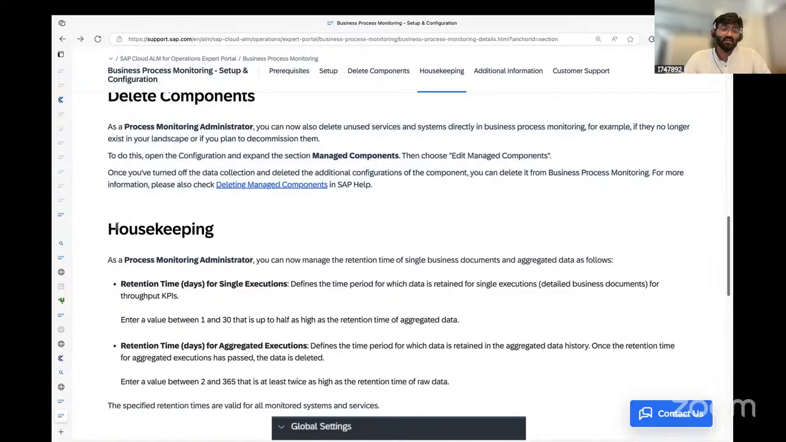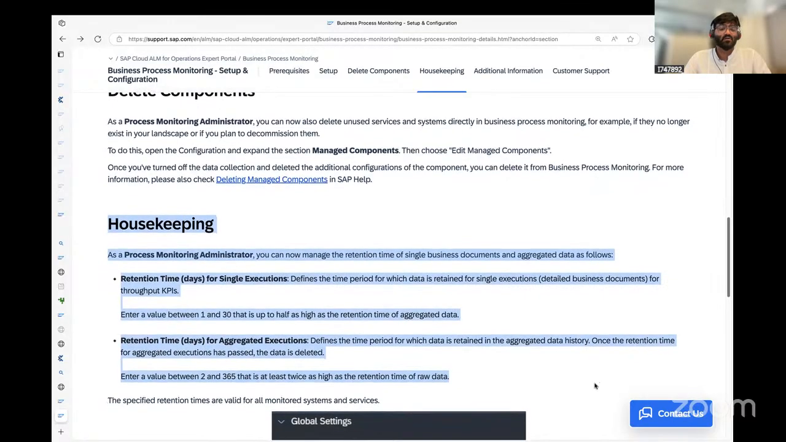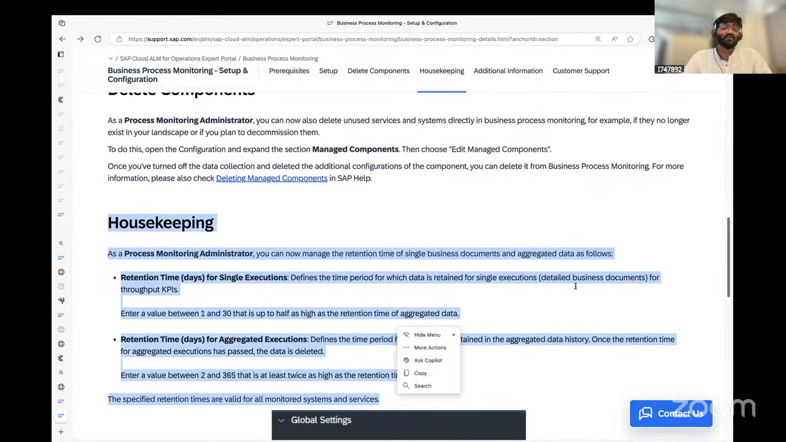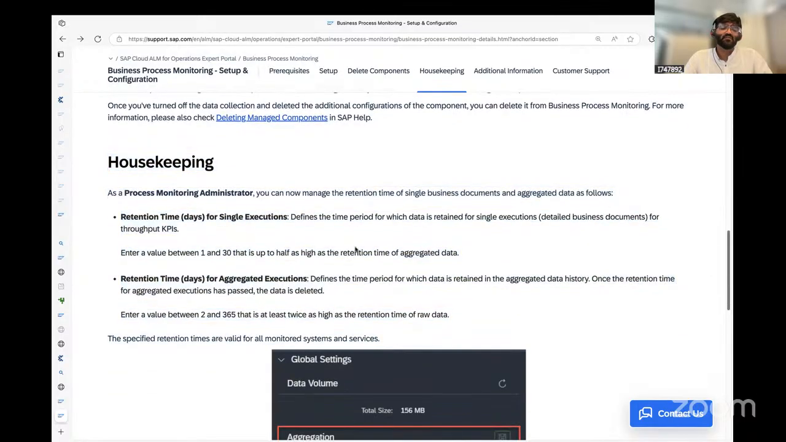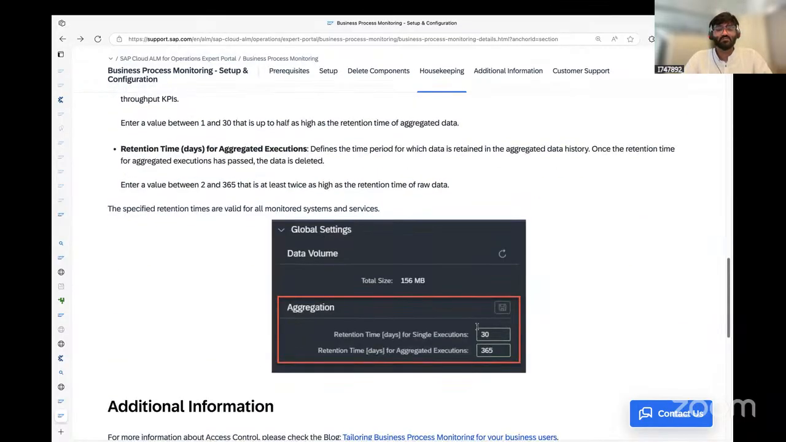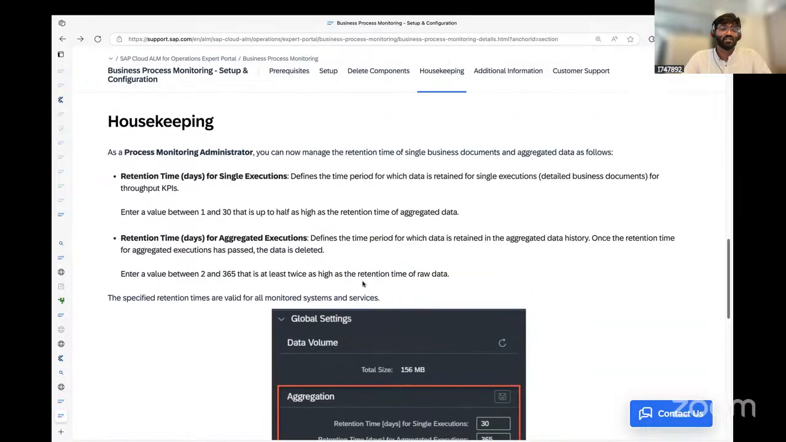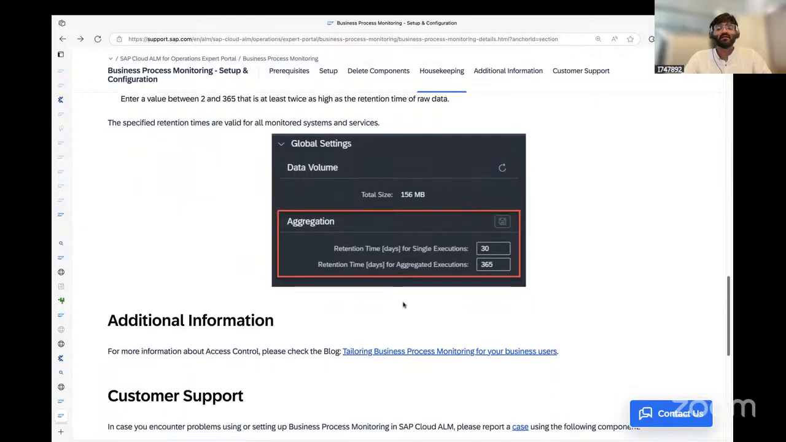What are the housekeeping? Again, we keep hearing questions that how can I tweak the storage because 8 GB may not be enough and things like that. So we provide housekeeping options. How long you want the data to be stored? What is the retention time? You can check all this housekeeping rules and additional information.